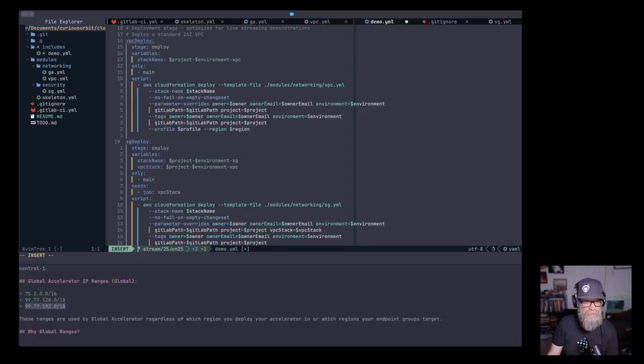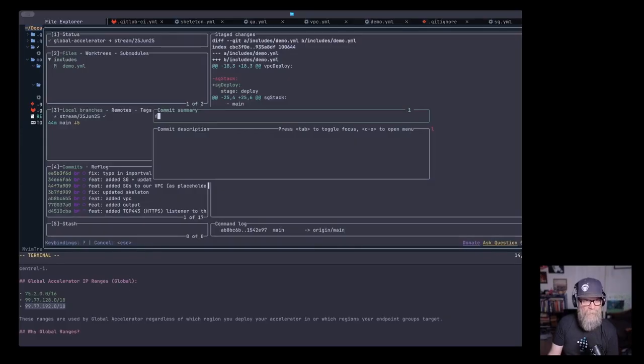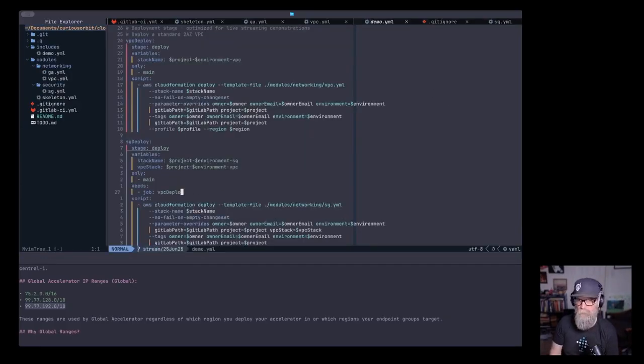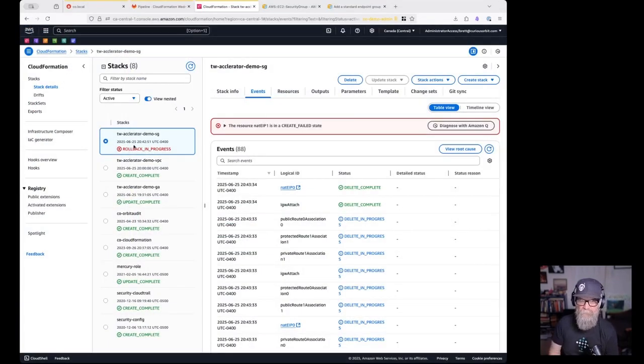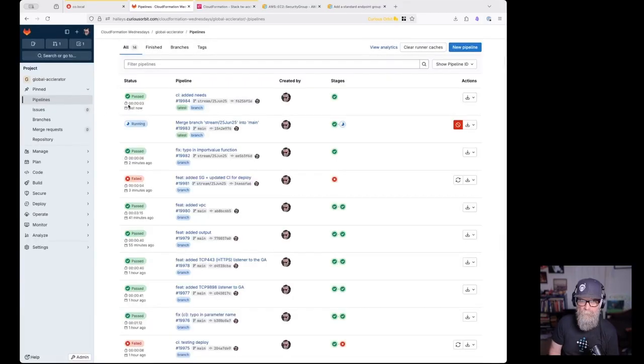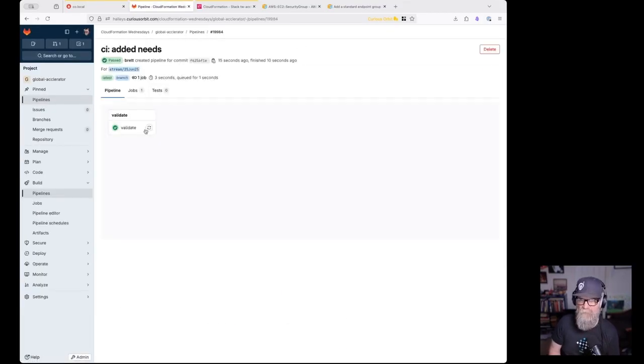So this should be SG deploy. And this should be VPC deploy. And I'll show you, if I've done this right, I'll show you what happens. Not a big deal in a small project like this. Okay, so that worked. It didn't complain about anything.